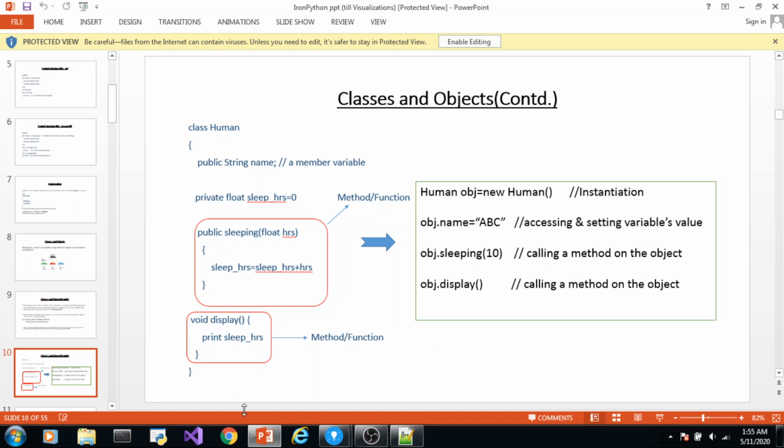So how do you access these functions and member variables? First you create an object, which is called instantiation, and through that object you access these methods and variables. This is the object name obj: obj dot name, obj dot sleeping. Here this is a parameterized function, it takes a parameter, so we have passed a parameter. Similarly, this method does not take any parameter. How do we access this method? Object name dot method name.